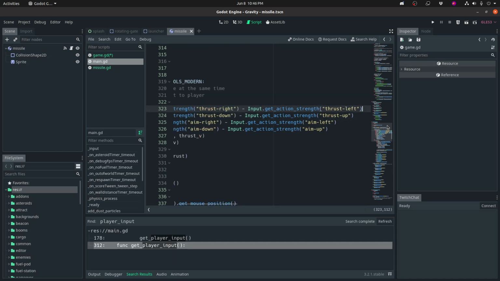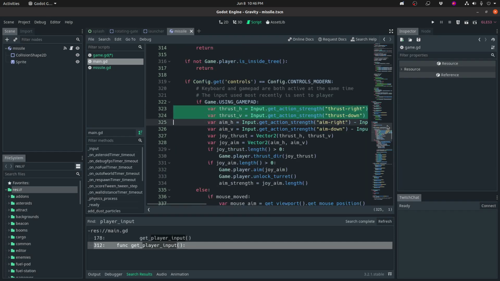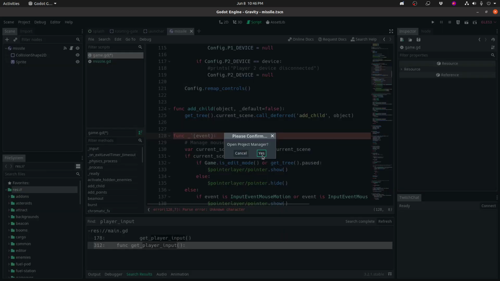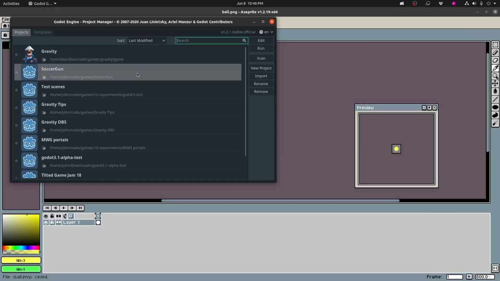That's what I want. Okay. Just trying to refresh my memory of how this whole input mapping stuff works.